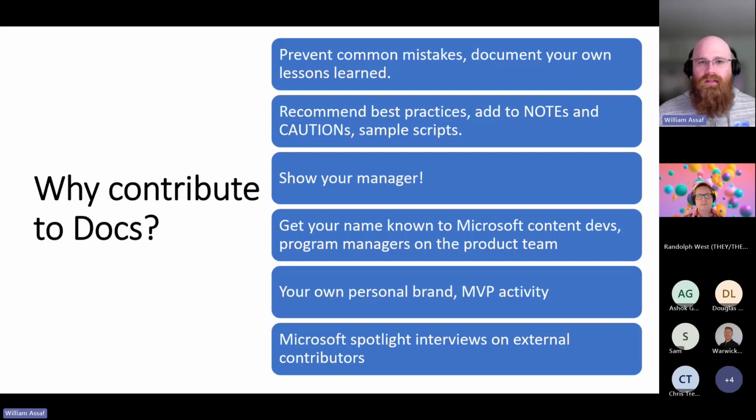How could this benefit your internal career? Show your manager. That's pretty legitimizing if you get something published, and we're going to show how you can get your name published and your GitHub account published on a Docs article.